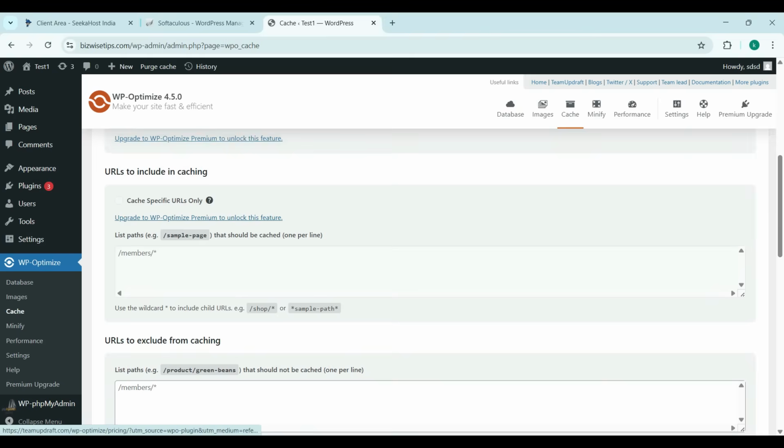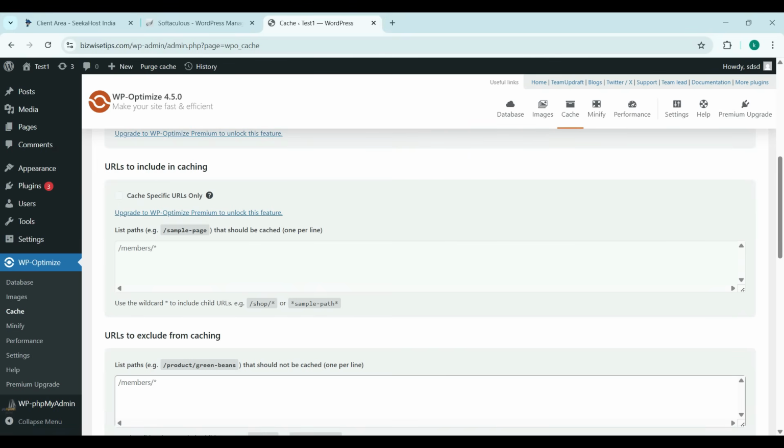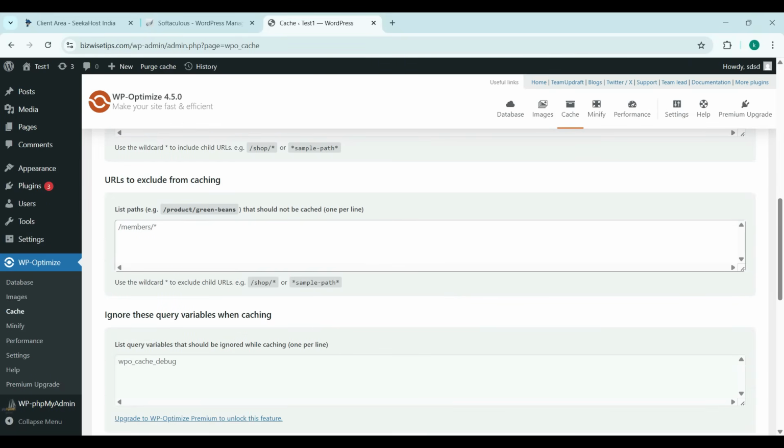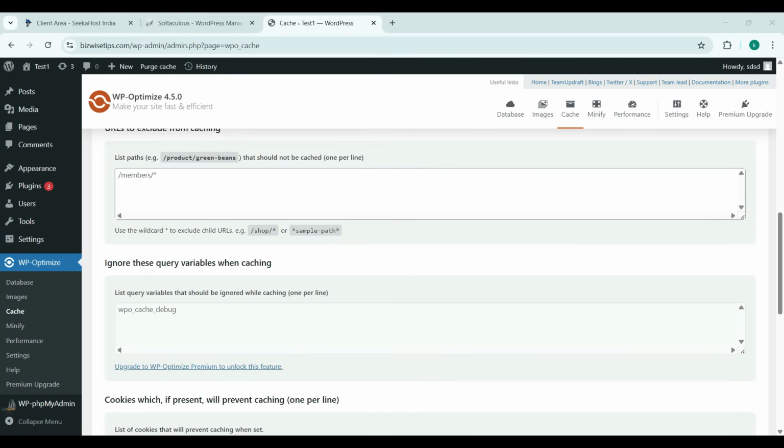Here if you scroll down, you can see the option named URLs to include in caching. Here list the paths that should be cached. And if you scroll down, you can see the URLs to exclude from caching option. Here enter the URLs that should not be cached. And if you scroll down, you can see the option ignore these query variables when caching. List the query variables that should be ignored while caching.